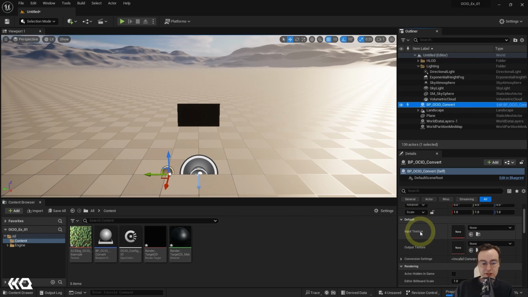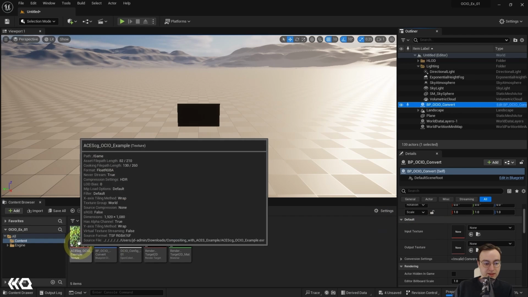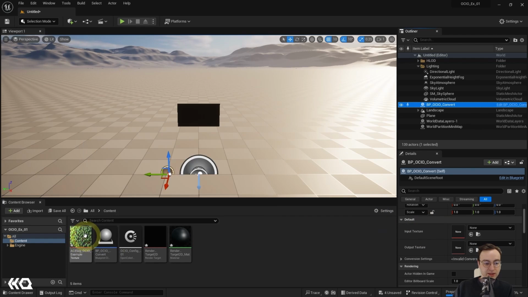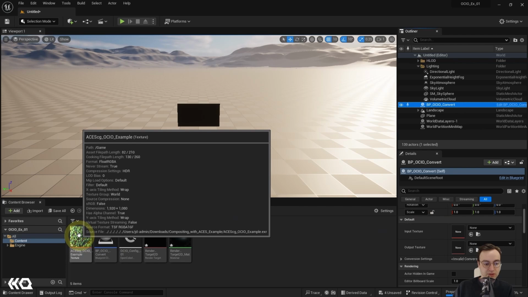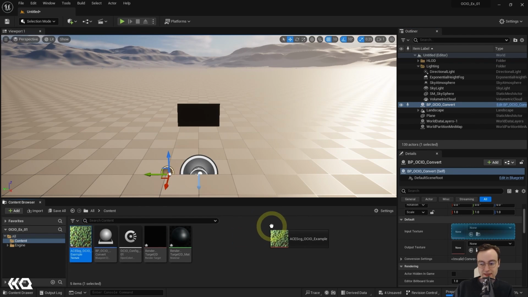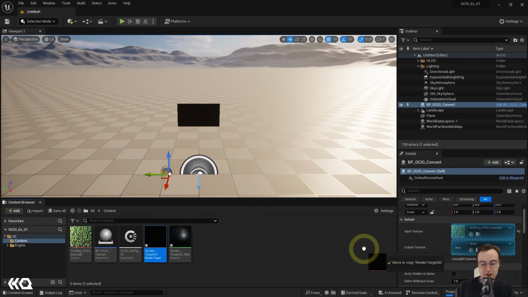So for the input texture, I know that I'm going to be using this EXR file we brought in from those assets we downloaded. So I'm going to click and drag this onto the input texture option. And then the output texture, which really is our render target, is the render target 2D object. So I'm going to drag that onto the output texture.